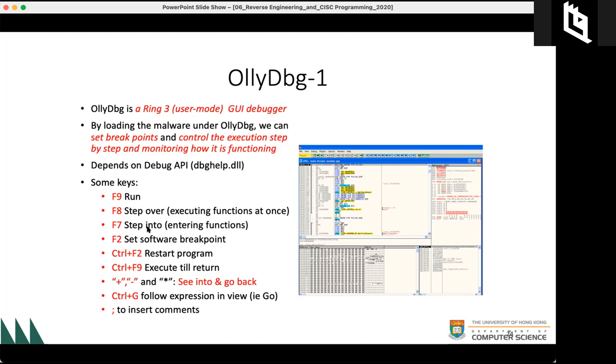Another one is called Step Over, which I use a lot. And one is called Step Into, which lets us go inside the function. If you hit plus and minus, you can go into the function instead of running into the function. And if you want to go back, you hit Escape. If you want to change the location view to a particular address, you hit Control G.